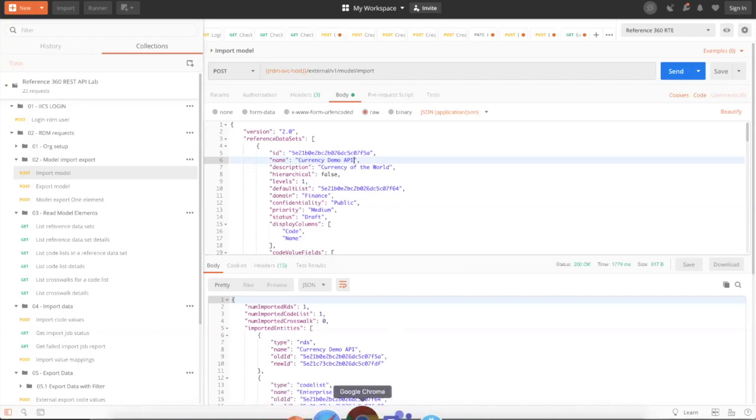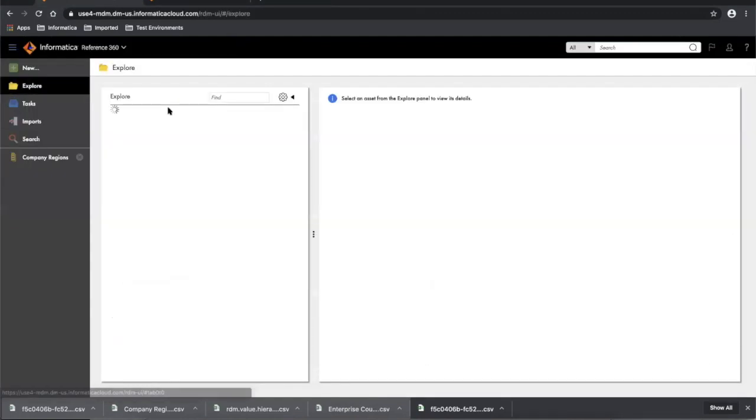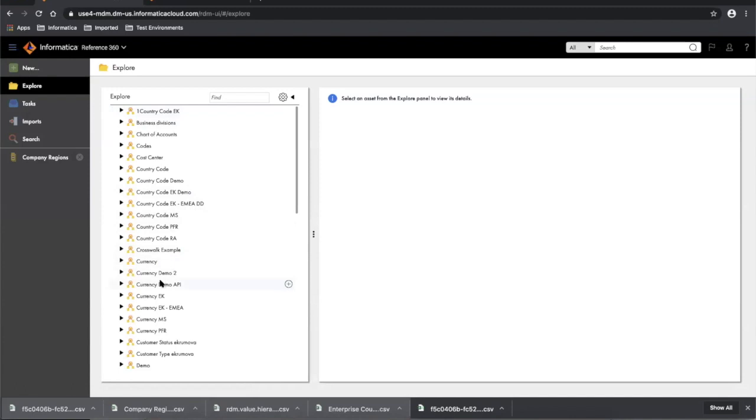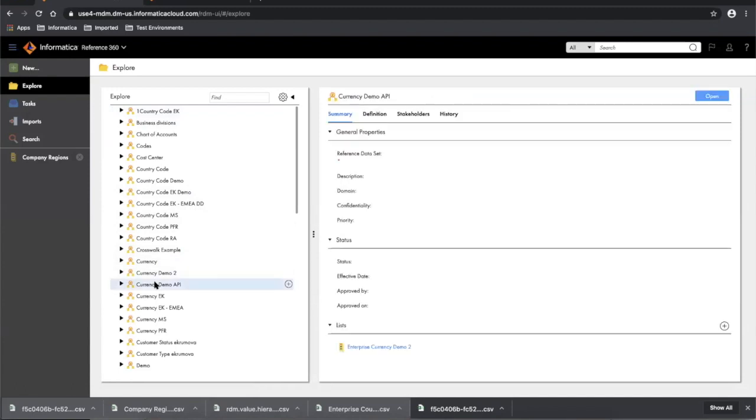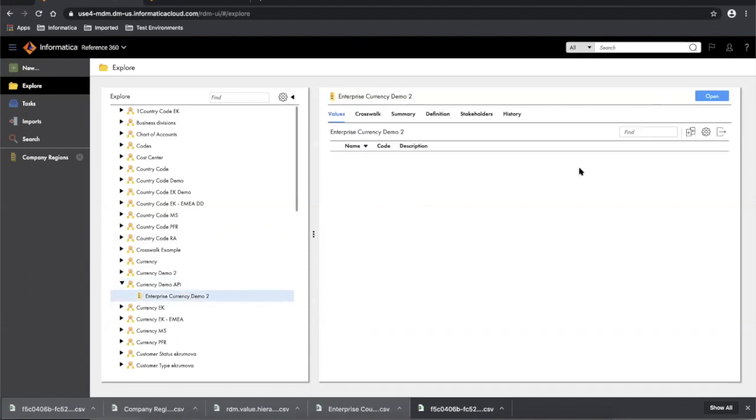So we can go now to the UI, and if I go to the export tree, I will see that I have a new reference data set called currency demo API, and it has the exact same properties that I had in the other, in the currency demo 2. Now I have no data in it because I just created it. And okay, I then realized that I don't need it. So what do I do with it?